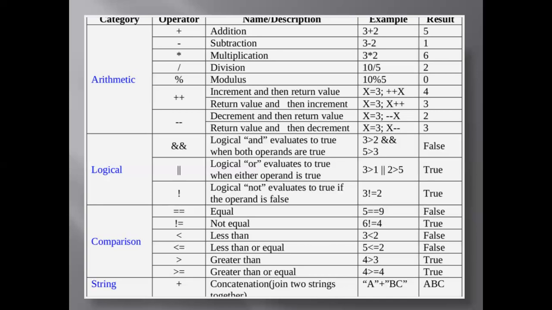Again, we have less than. We compare two values to see if the one on the left is smaller than the one on the right. We have the less than or equal sign. Again, two values, and we compare if the one on the left is smaller than or equal to the one on the right. We have greater than or equal. We have greater than. These are the comparison operators.